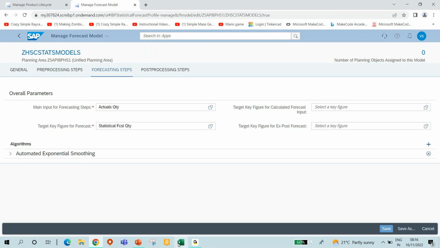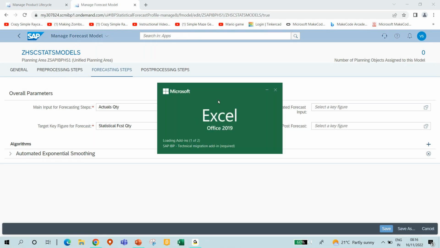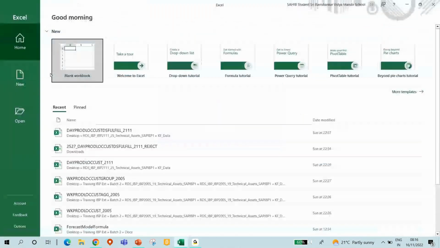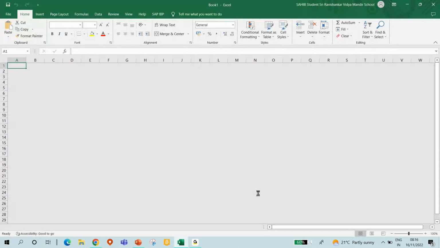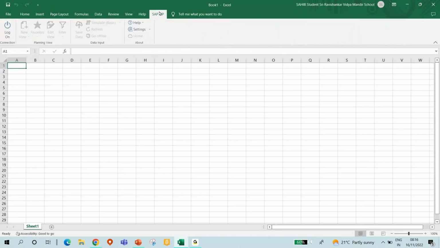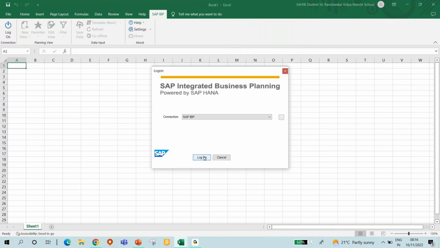So now let me open the Excel to run this forecast for the new product, where there is no history, but we have defined the reference and we did the tick mark that considers the product life cycle. So let's see that. Last time it was not working. I'll tell you the reason why it did not work.